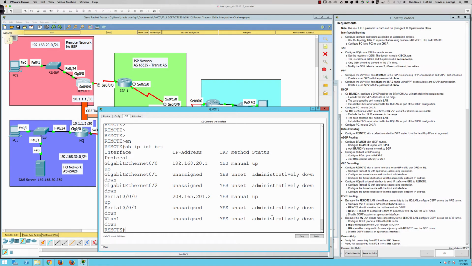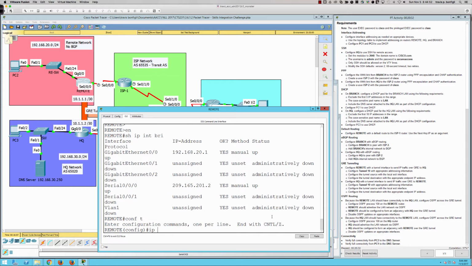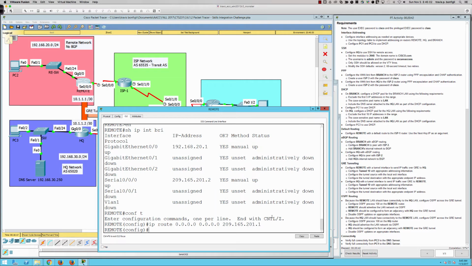So let's go ahead, get into global config. We're going to say ip route with quad zeros, and the next hop IP is 209.165.201.1. We should also see the meter on our completion percentage maybe bump a little bit there. And we do. That was a 3-pointer.